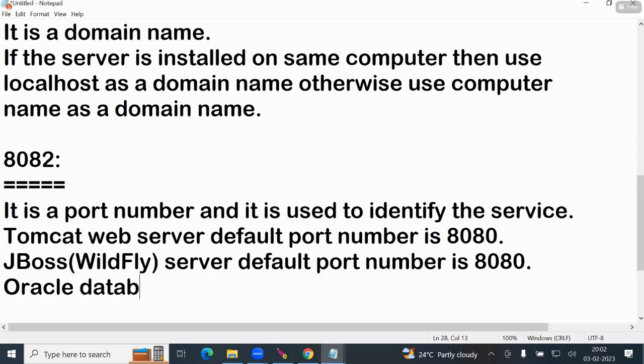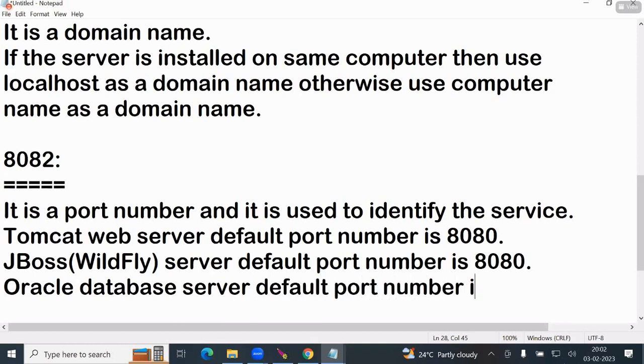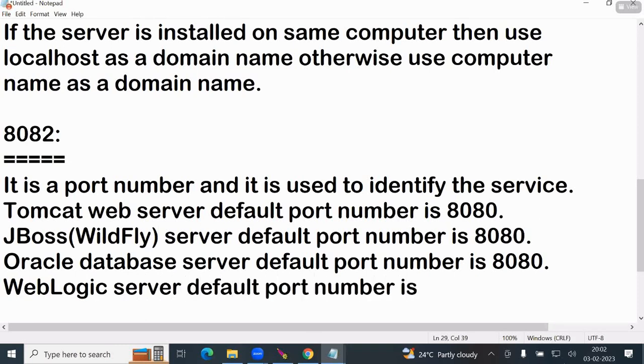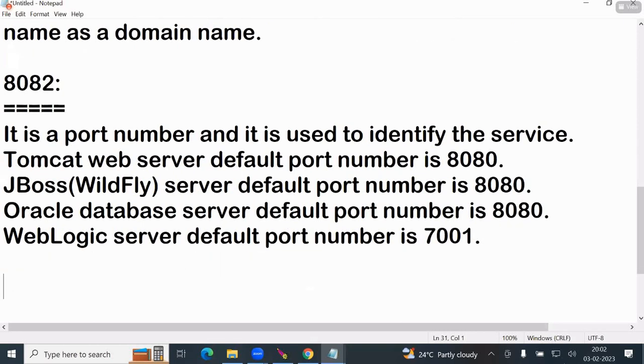Oracle database server default port number is 8080. WebLogic server default port number is 7001. Like this, some examples. But you observe Tomcat server also 8080, JBoss server also 8080, Oracle server also 8080. Suppose in my system 3 servers are there. Then all 8080 means how will the browser understand?